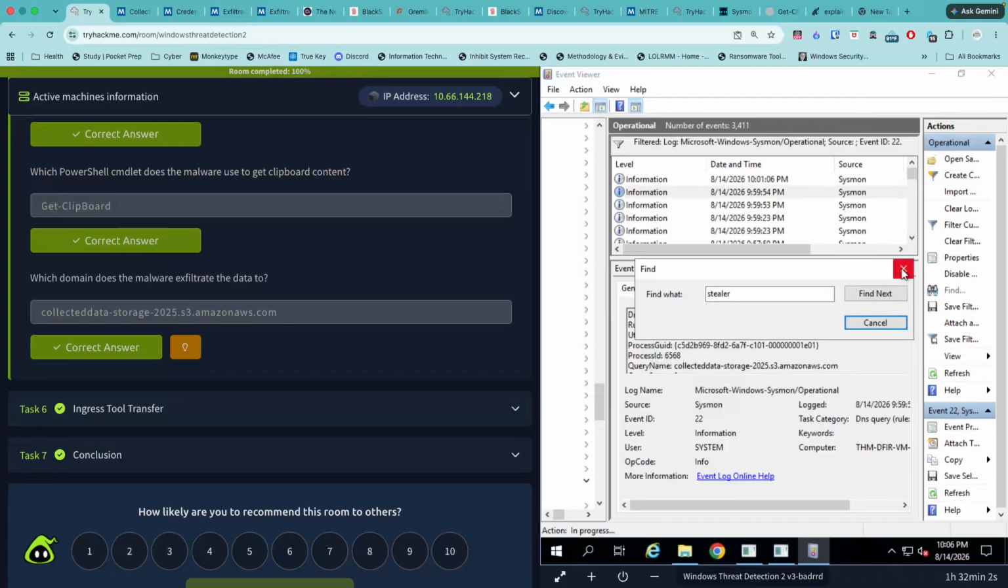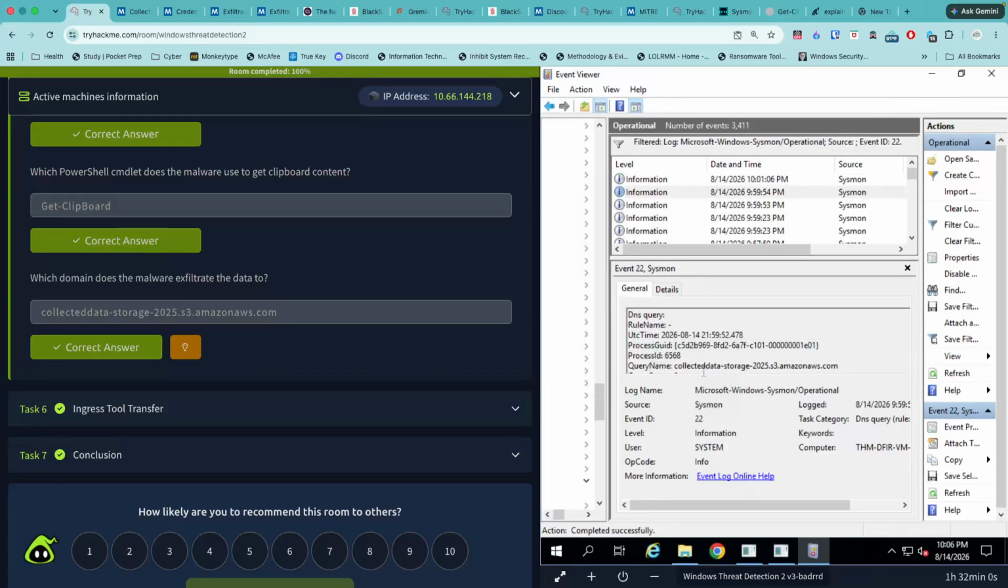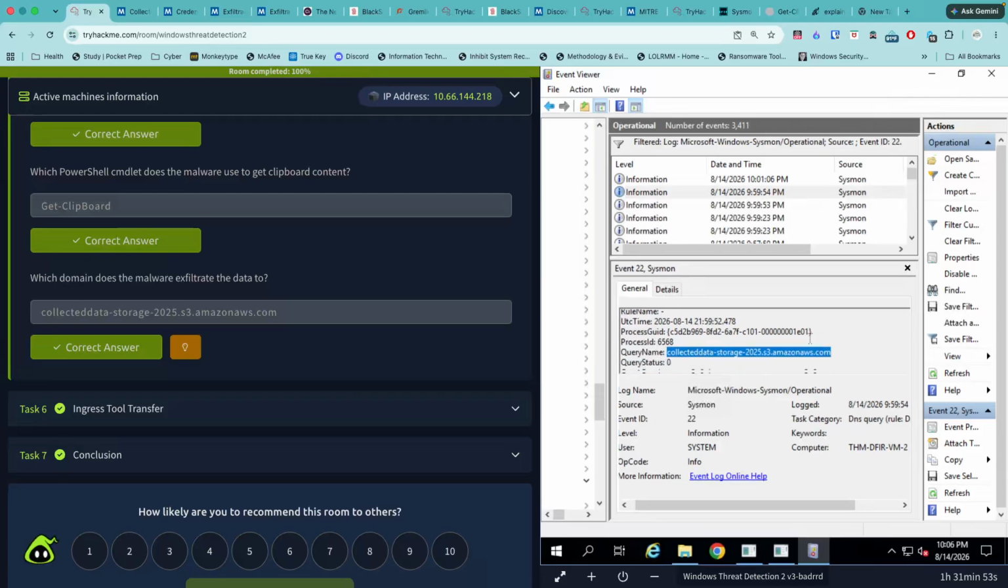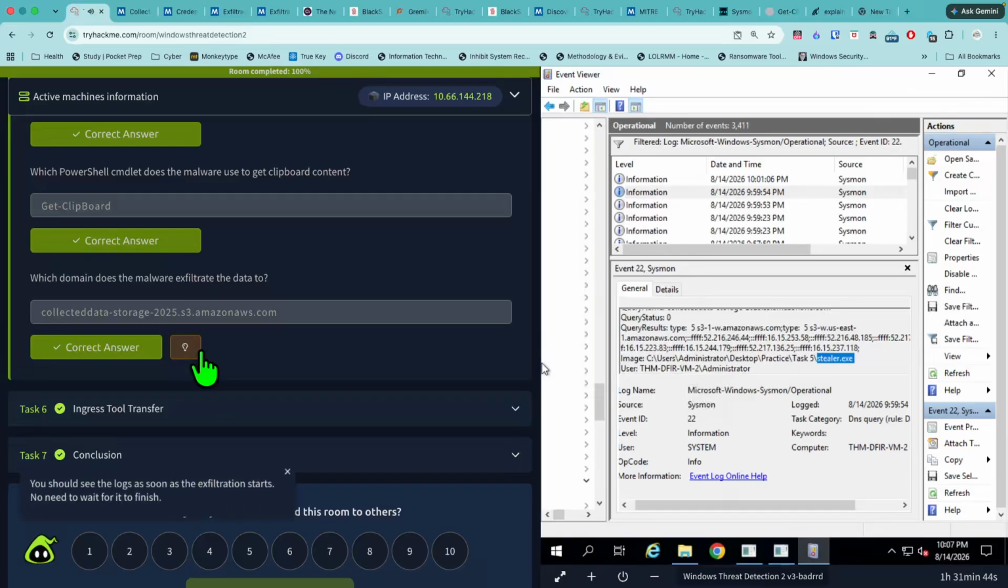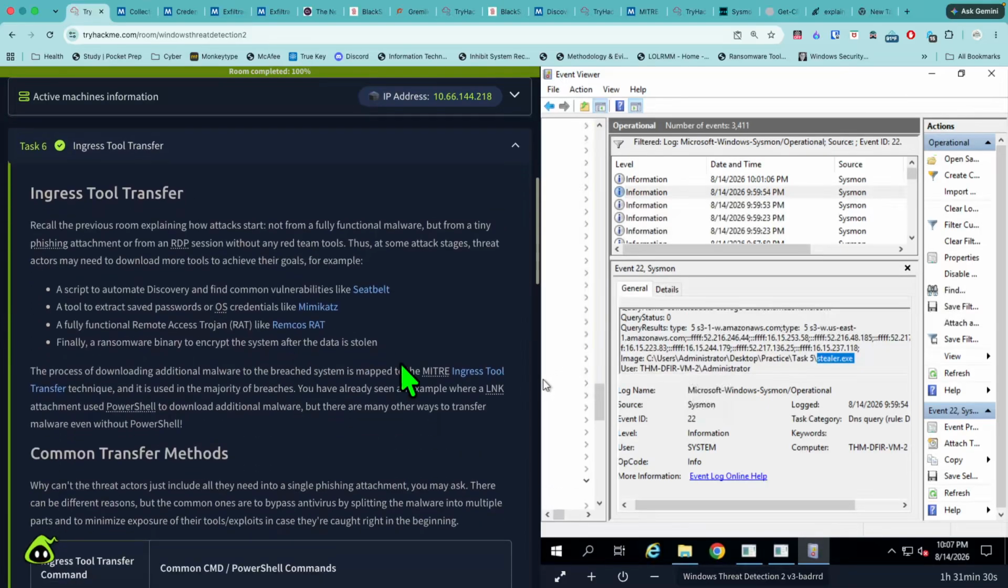All right. And I see our first domain is going to be data-storage-2025.s3.amazon.aws.com. And our malware is mentioned, stealer.exe. Awesome. And we have a hint. You should see the logs as soon as the exfiltration starts. No need to wait for it to finish. And we see here in the logs. This is our answer. Our next, task 6, ingress tool transfer.